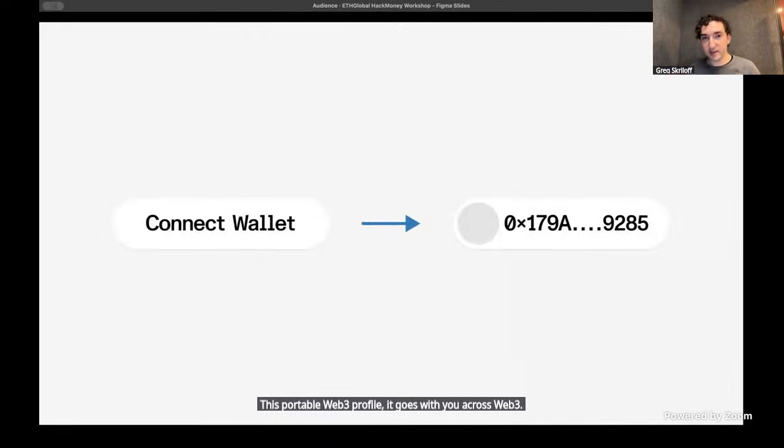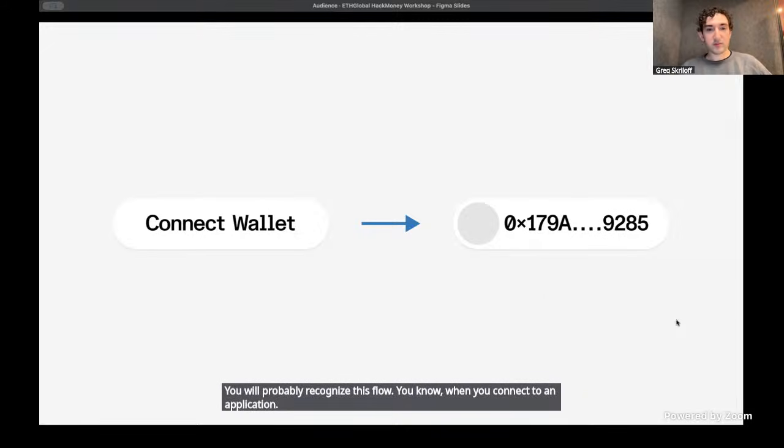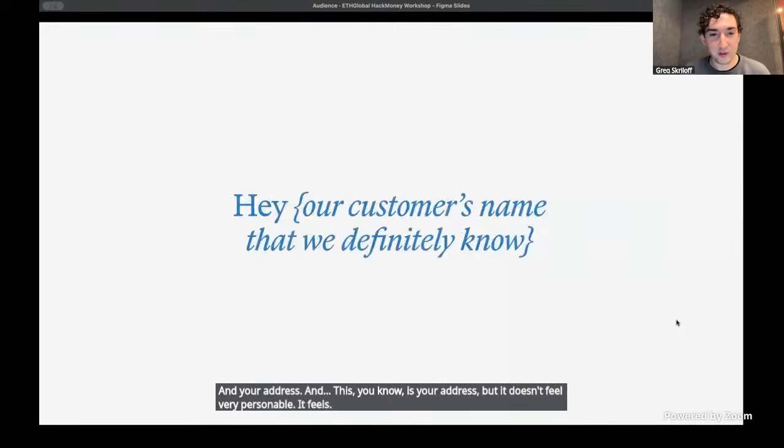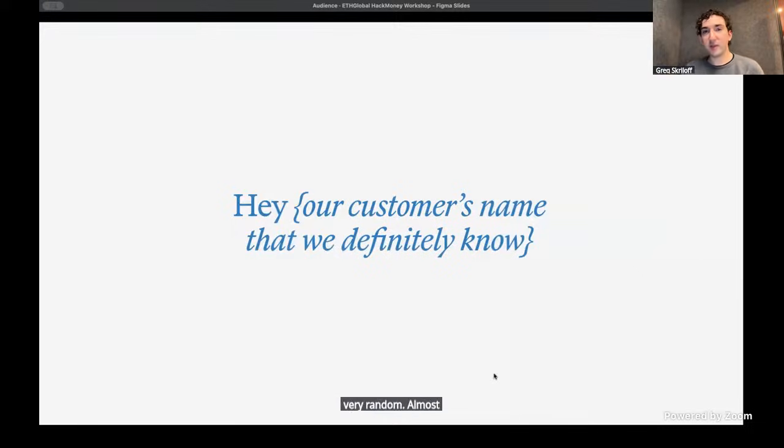If you have an ENS name, or I guess in this slide, even if not, you will probably recognize this flow. When you connect to an application, you press a connect wallet button and then see maybe a gray box or a randomly generated image and your address. This is your address, but it doesn't feel very personable. It feels very random, almost like when you get a marketing email, and it literally has curly brackets around something like insert name here. This experience is very common around crypto or Web3, but we don't think it's really good enough. That feels bad.